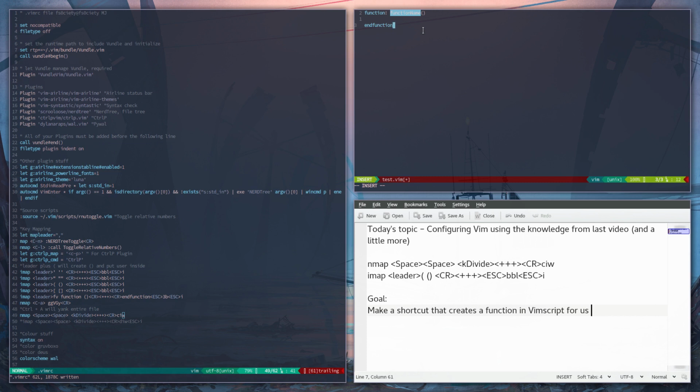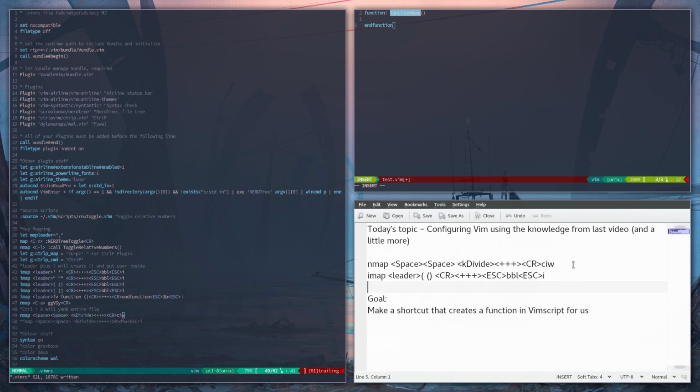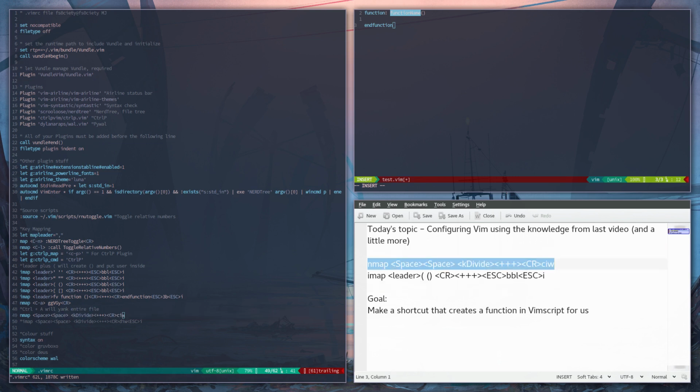But first, we're going to be talking about these two things, which can also be found on line number 49 here, and on line number 44. The first thing we're going to be talking about is line number 49, which is this one here. So what does that mean? It starts off by saying nmap. Nmap means normal map, which basically means map in normal mode.